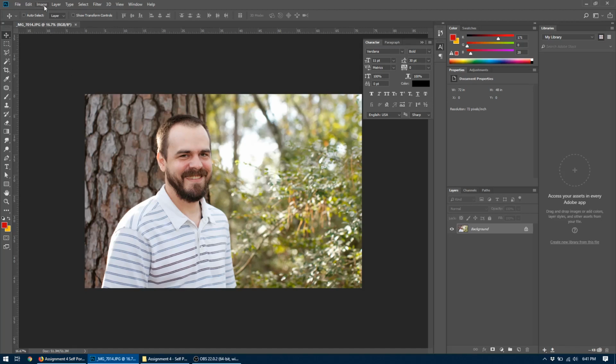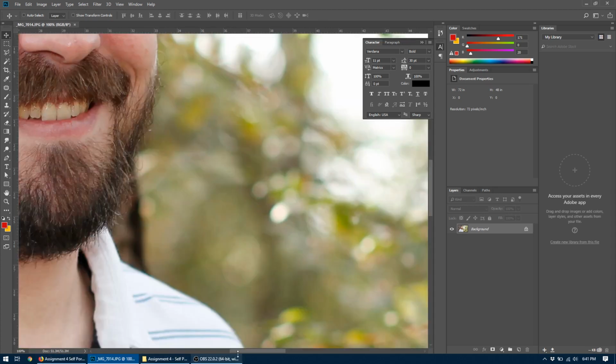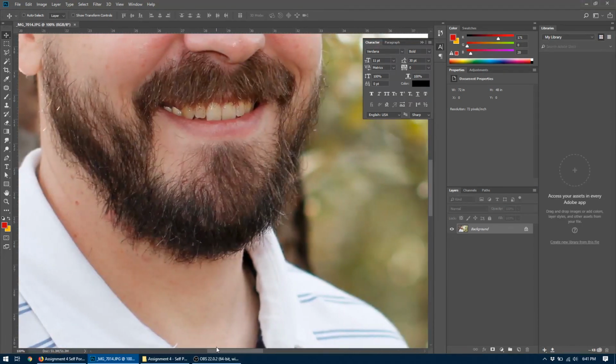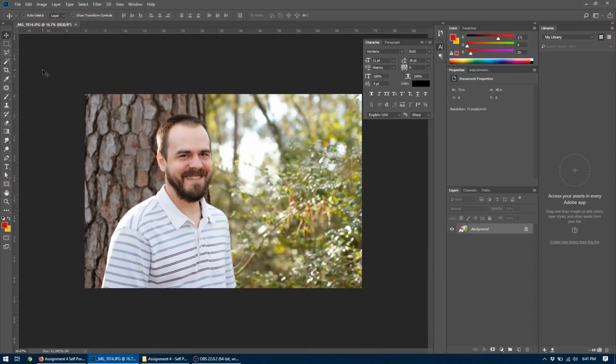Usually if I can tell that it's high res just by looking at the percentage, that's my little trick. If this is at 100%, I know it's not going to be high res. But since it says 16%, I'm pretty sure it's high resolution. So if I was to look at it at 100%, yeah, it's pretty big. Alright, so let's zoom back out.